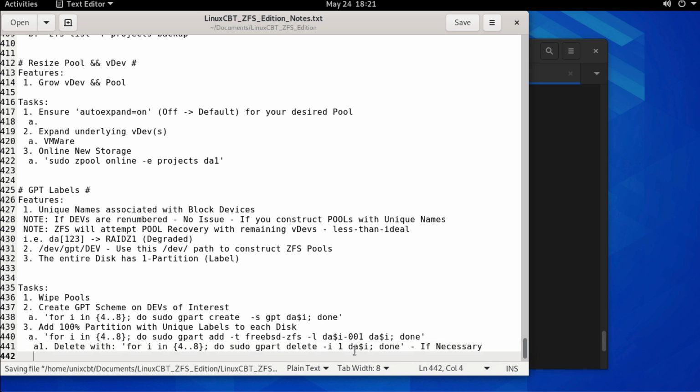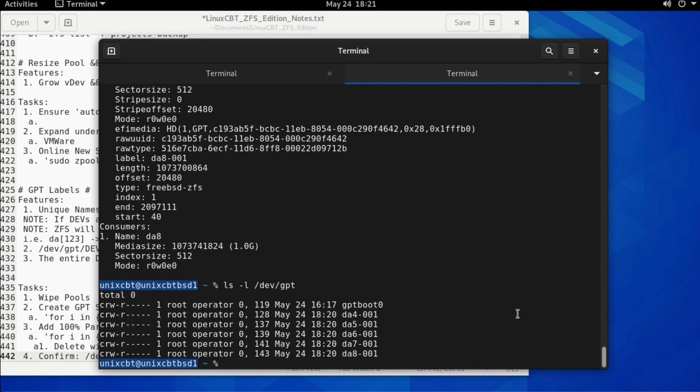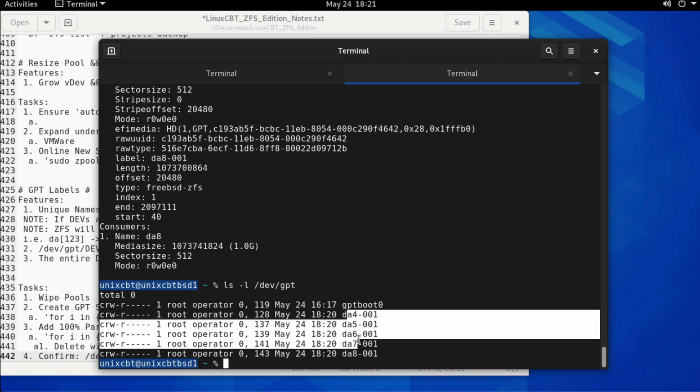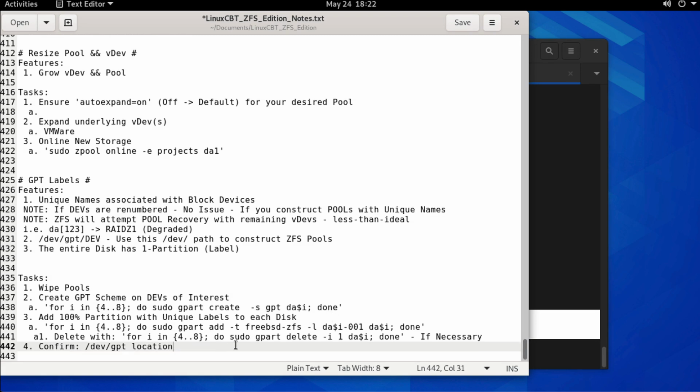So now we have on each of the disks partitions that are 100%. One single partition. Let's confirm the /dev/gpt location, just to be sure that the devices are there. So /dev/gpt, note 4, 5, 6, 7, 8. These can be used to construct, let's say, anything, a RAID Z1, for example. So what's left is for us to create a pool.